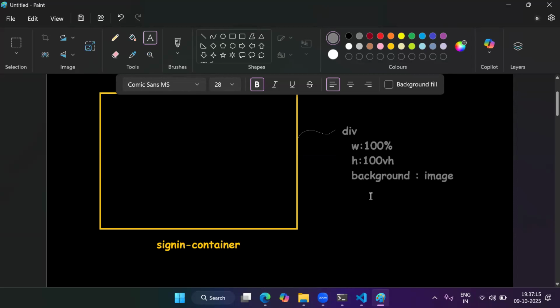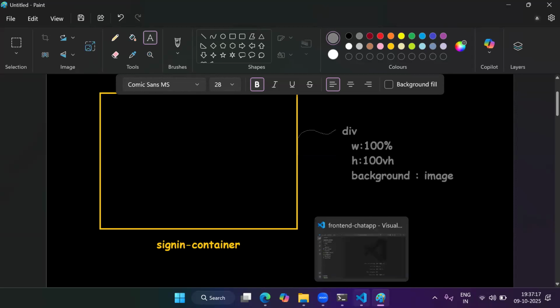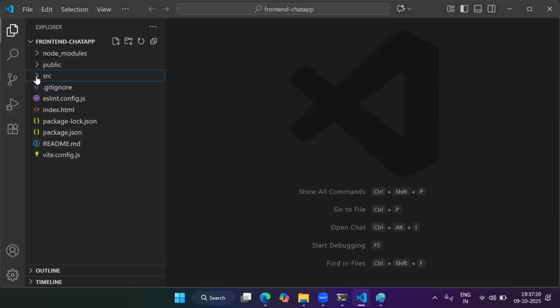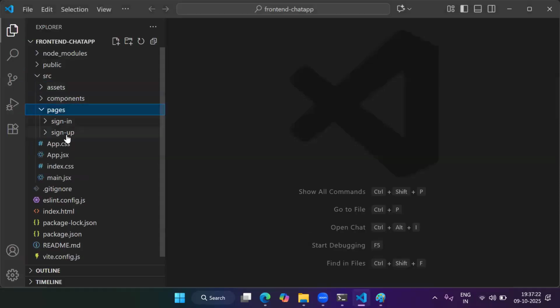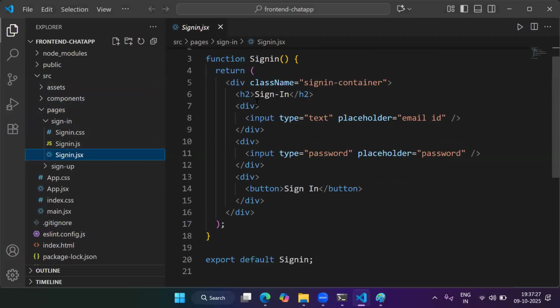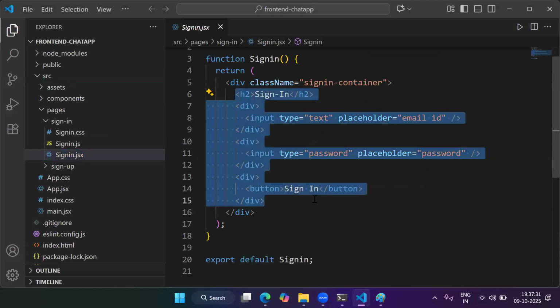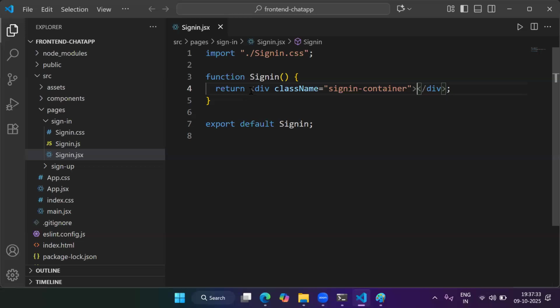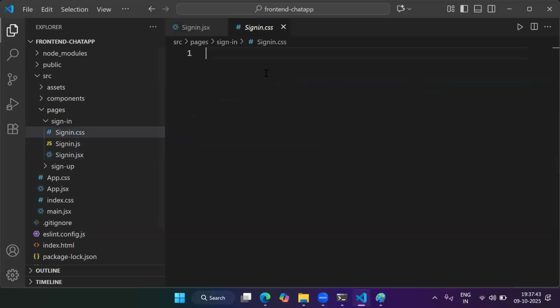Okay, so let's see how we can do this. Let's go to our sign-in component. Now this is the logic we have written, so I will remove all this for now. We have taken one simple div, and to that we have a class name called sign-in container. Now this class we will select. We will go to the CSS file, and here we will select that div using this class selector.